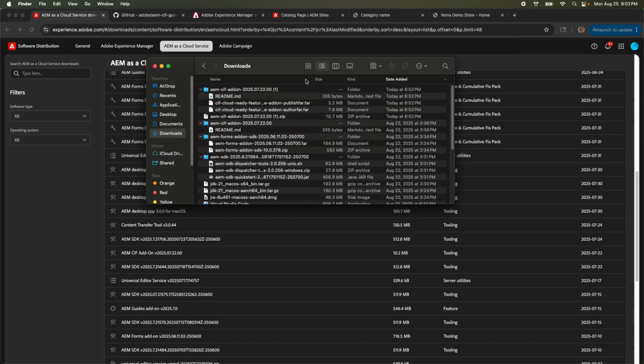Let me go ahead and put this in a different view. It's going to give you a zip file like this. You're going to unpackage that, and you're going to find that you have a folder with a README and then 2 FAR files. One of these is for the Publish server. One of these is for the author server. Make sure that you grab the author one for this tutorial.